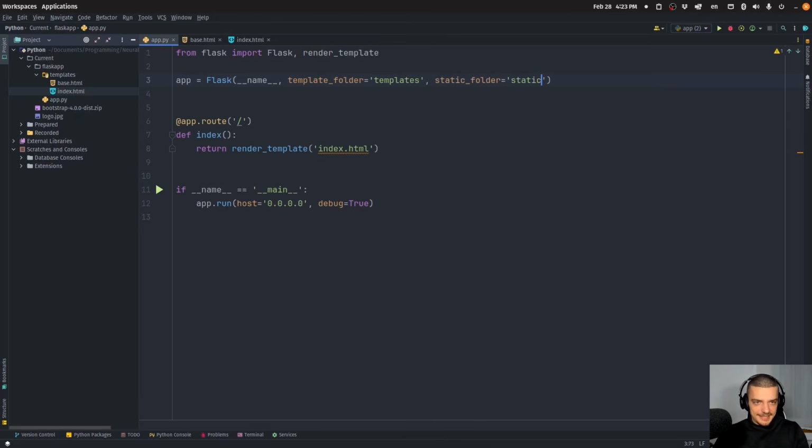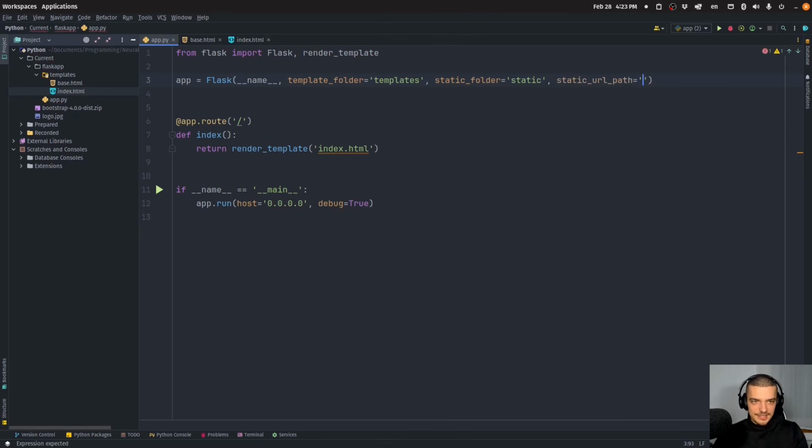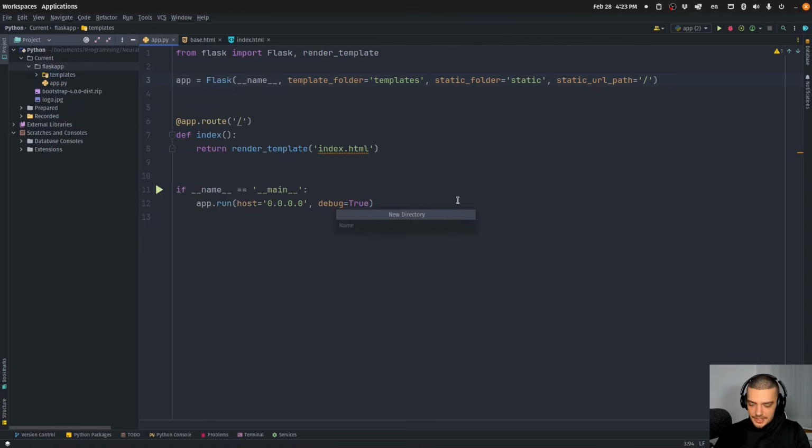Usually you call this static. And then in addition to that, we also want to specify a static URL path. What I like to do, or what is usually done, is you just pass slash. So a simple slash, and then you can access all the different directories from the static directory just after the slash. So in addition to templates now here, we add an additional directory called static.